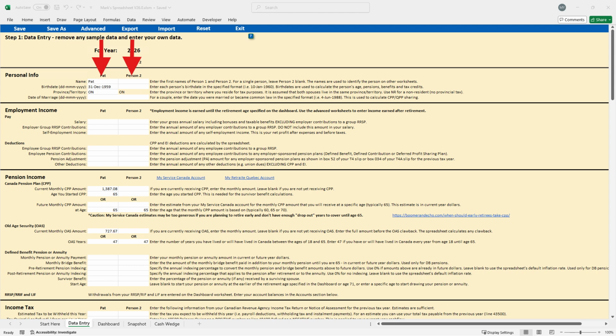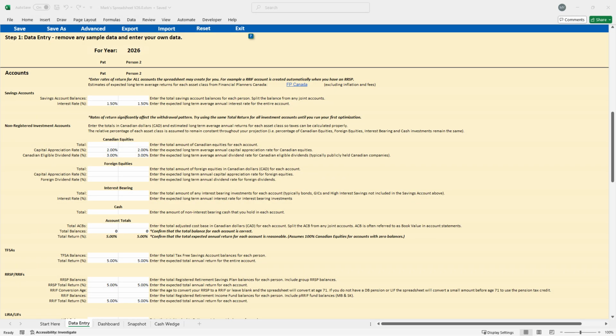Complete the remaining cells in the personal info section. Enter dates in the format specified. Note that one advantage of Mark's spreadsheet as opposed to an online service is that your data remains totally private and under your control. The Accounts section is one place where people sometimes run into trouble.